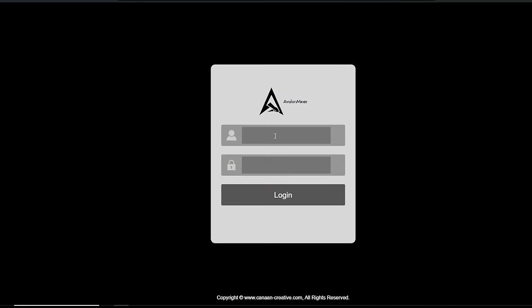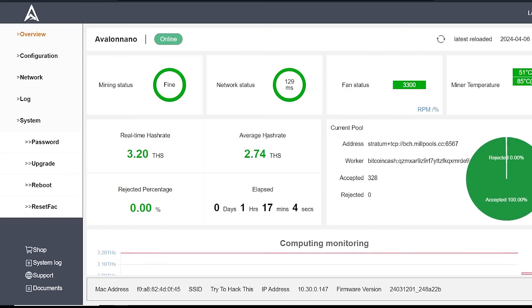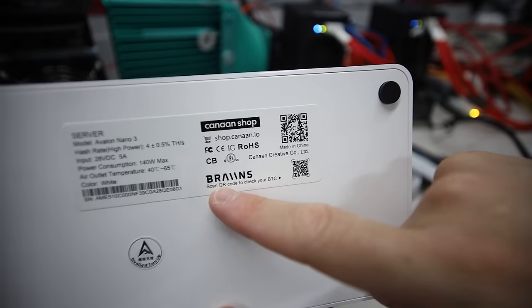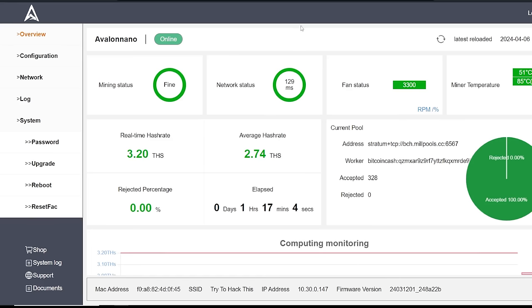Okay, so I'm remoted into the Avalon Nano 3. I got the IP address, I placed it in the browser, and now there's a login, which is going to be root and root. So the web GUI here is based on the Braiins OS. I believe Braiins and Canaan work together in terms of the software for this, which is really cool. Braiins OS has been around for a long time. They're quite well known in the space for their firmware for their Bitcoin miners. Anyways, this is the web GUI here.